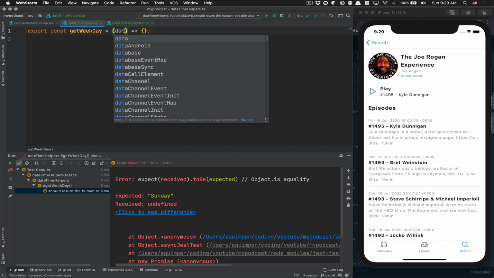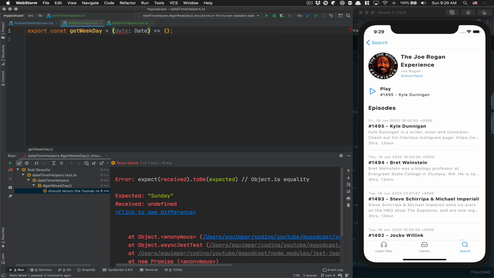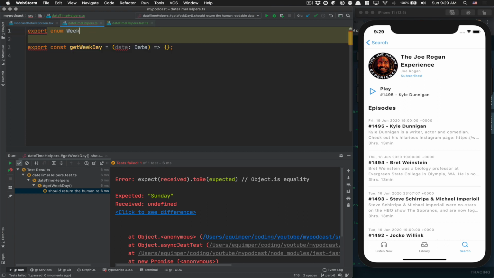We know we're going to receive a date, okay? And what we want to return is a weekday, like a string or something like that. The way I think it's going to be easier for our case is to create an enum. So we're going to create an enum called WeekdayEnum.